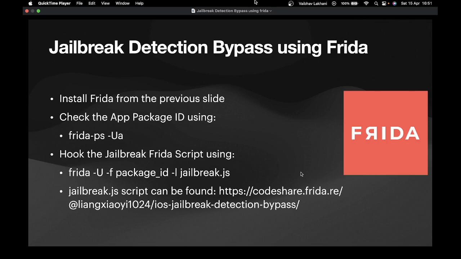So in order to hook the Frida script, you have to write frida -U -f. In -f, you have to mention the package ID, which we found using frida-ps -Ua, and then mention -l, and then give the jailbreak script, which can be downloaded. Once you do that, you have to hit enter, and then Frida is going to do all the work for you and bypass the jailbreak detection for you.